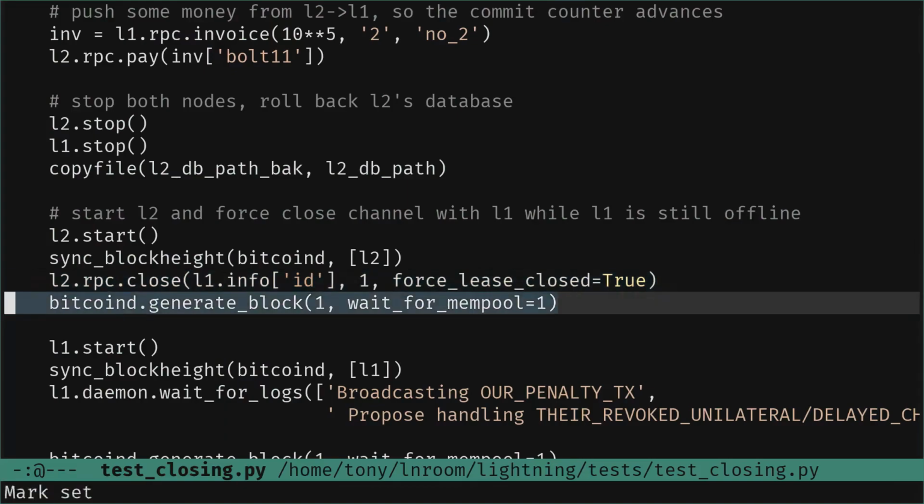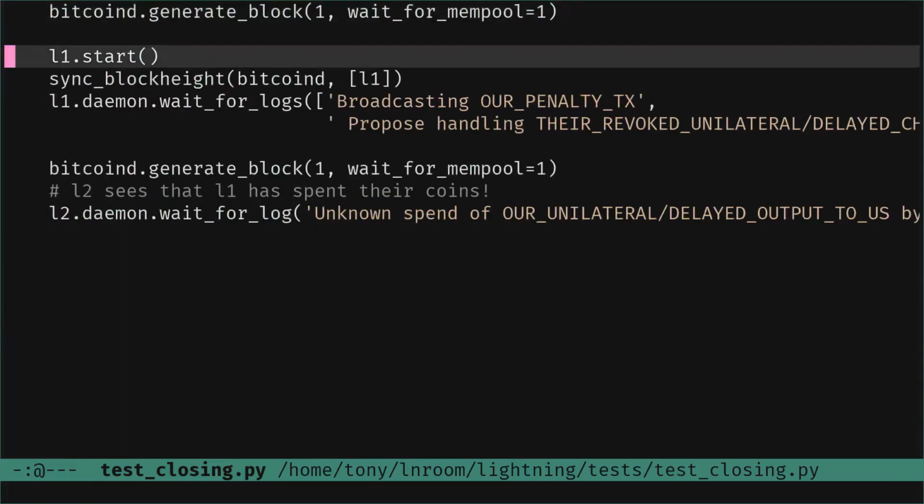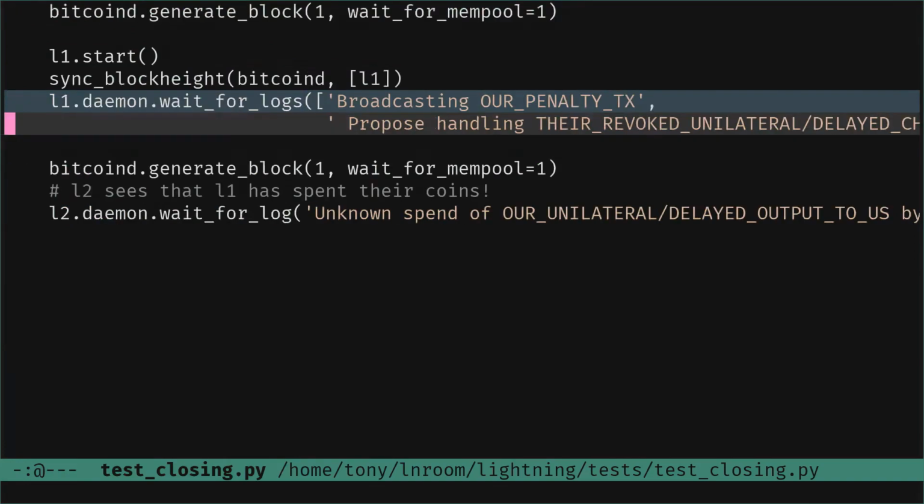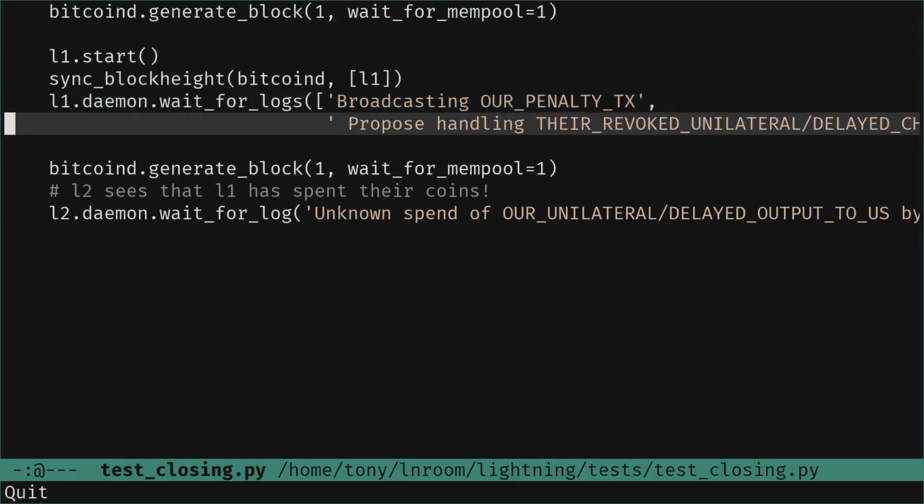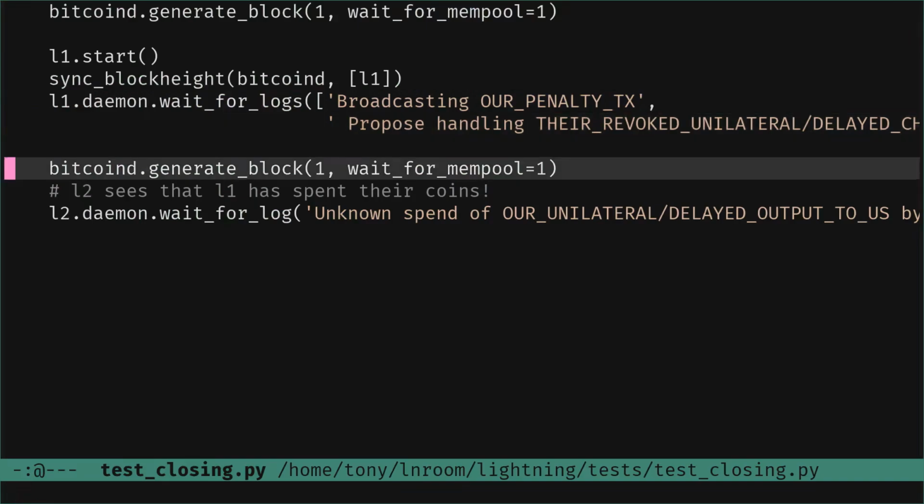We mine the block and we restart the node L1, and by seeing here in the log the broadcast of the penalty transaction, this is in some ways what we were looking at in the status attribute of the listpeers command. We see that the node L1 has seen the attempt to cheat of the node L2, and here we are done.